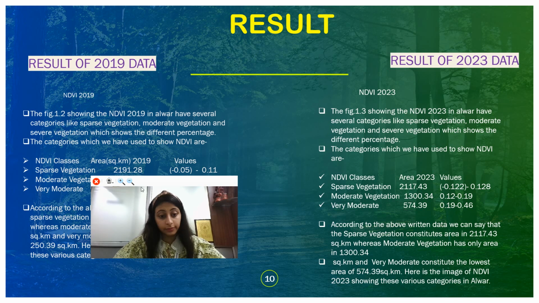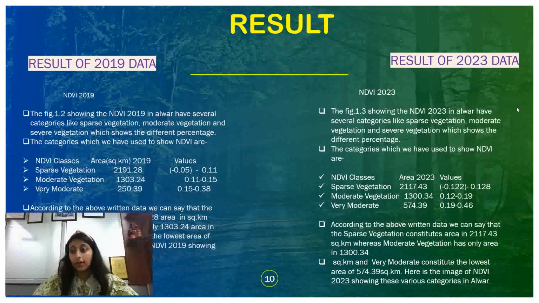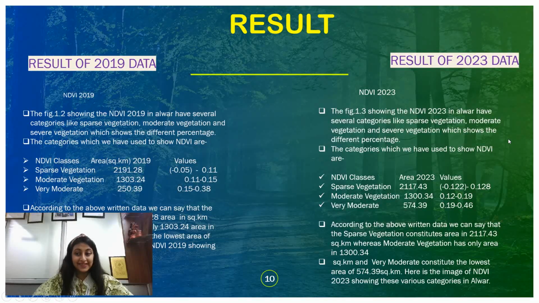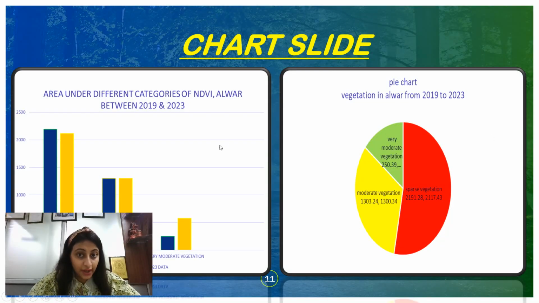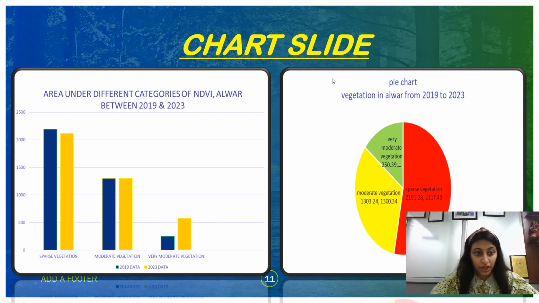And in the 2023 data, you can see a slight difference from the 2019 data. Here the sparse vegetation is 217.43, the moderate vegetation is 1300, and the very moderate is 574.39. We can easily compare with the help of charts, like the bar graph and the pie chart.